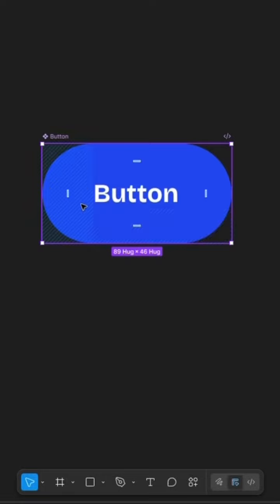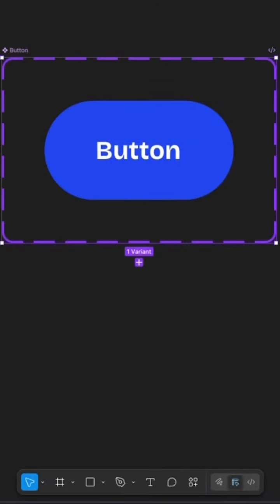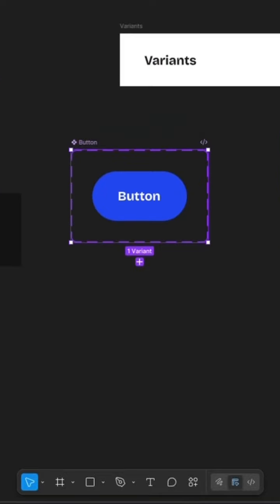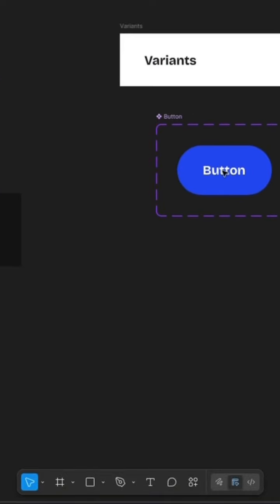It's very important to note that components have 4 properties. We have variant, text, boolean, and instant swap. So we'll be starting with variants. Just like the name suggests, variants allow you to create different versions of an element.